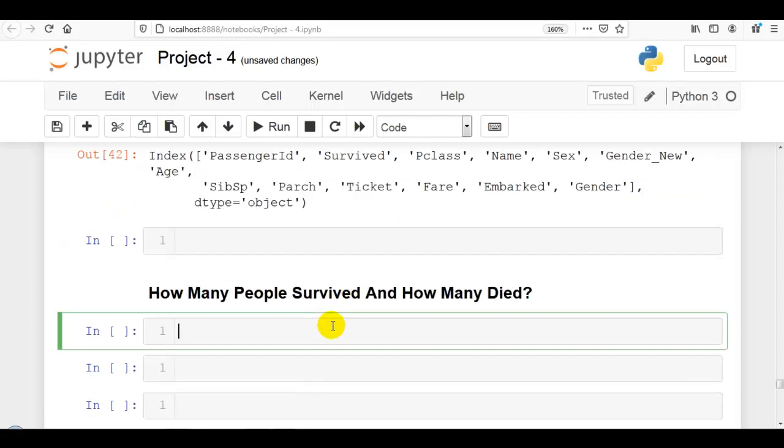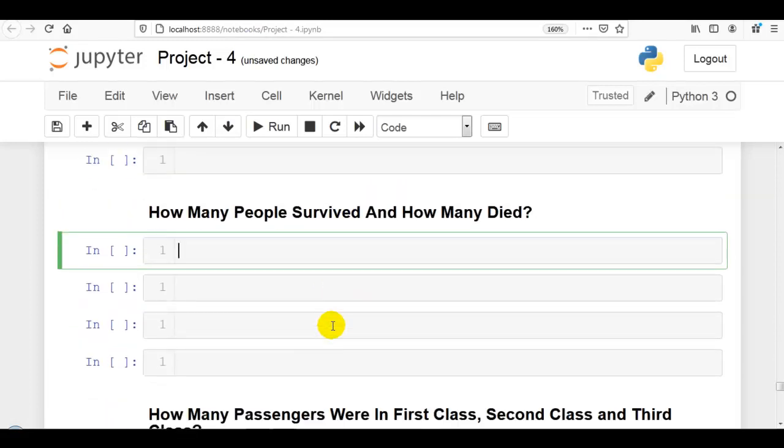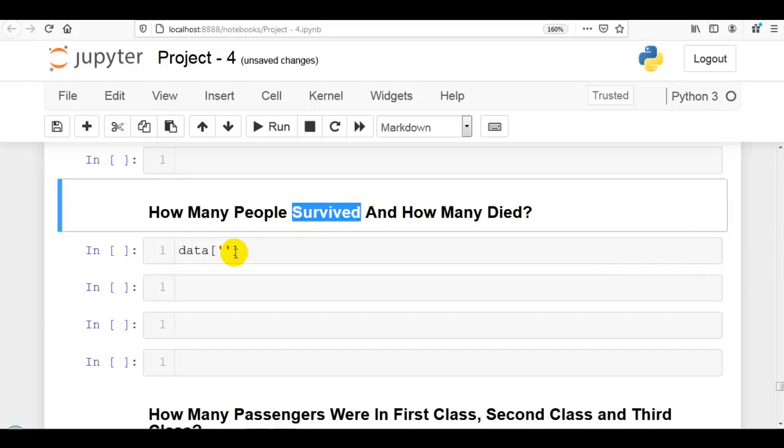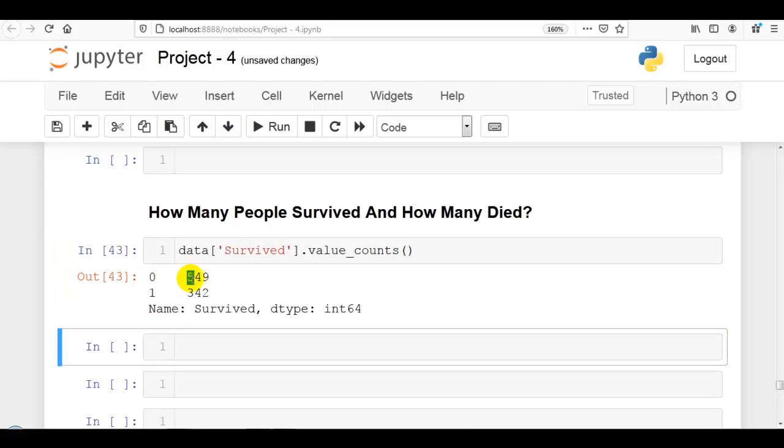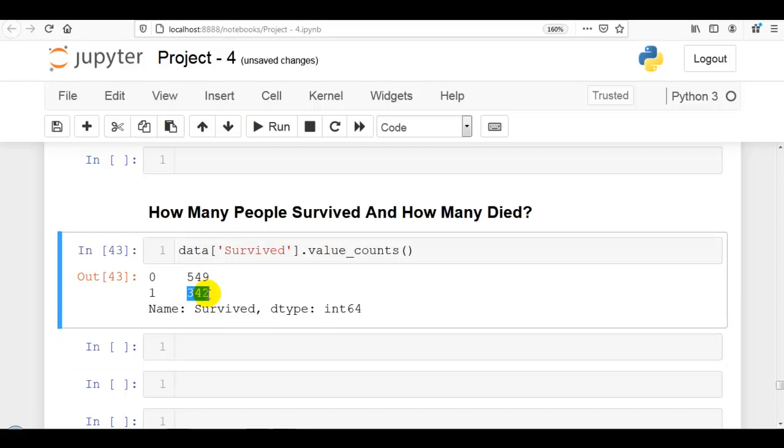So let's solve it one by one. First, how many people survived and how many people died on board the Titanic? Here we have to work on this survived column. Let me copy and paste it over here and use the value_counts method of the pandas data frame. With the value_counts method, we can find the number of records for each category. Let me execute this cell. As you can see over here, this many people did not survive and this many people survived.